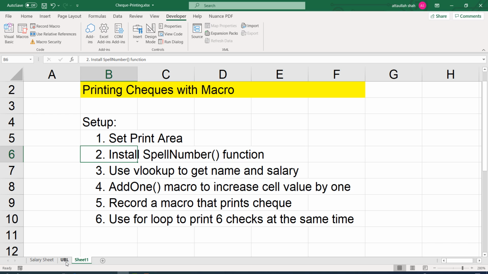Okay, so the fifth part is pretty simple. We don't have to do anything special. We just need to turn on the macro recording and then print the check and stop macro recording. So that is it. So let's do this.